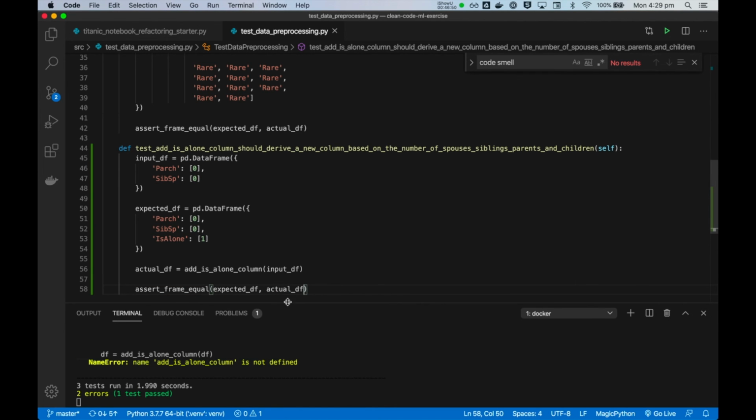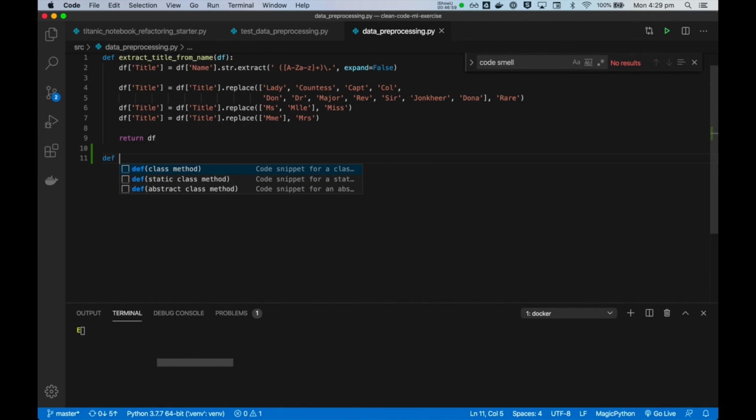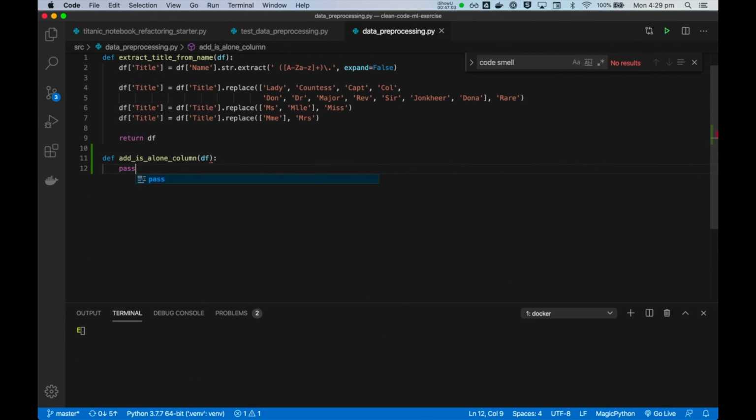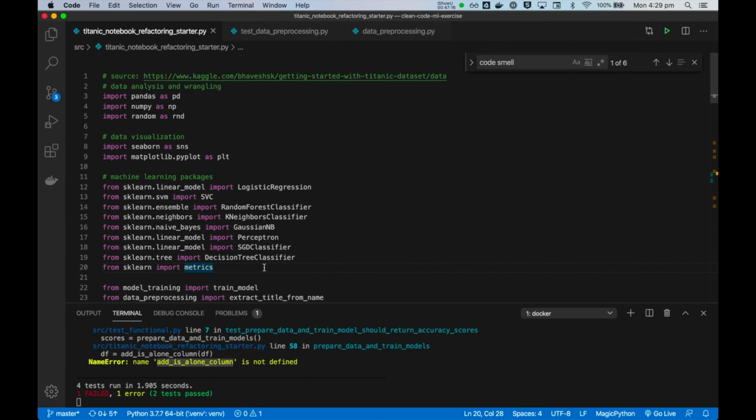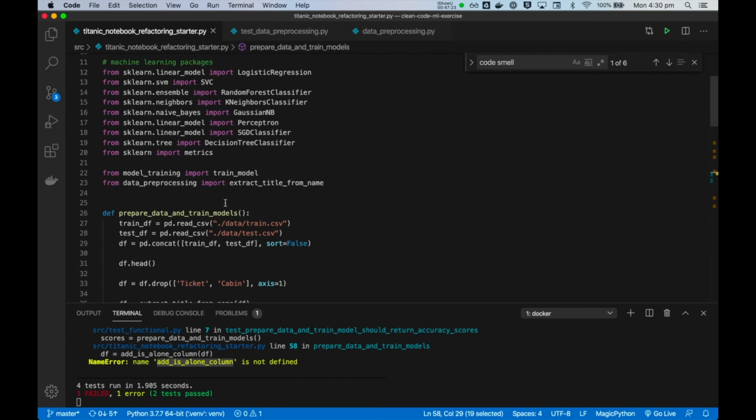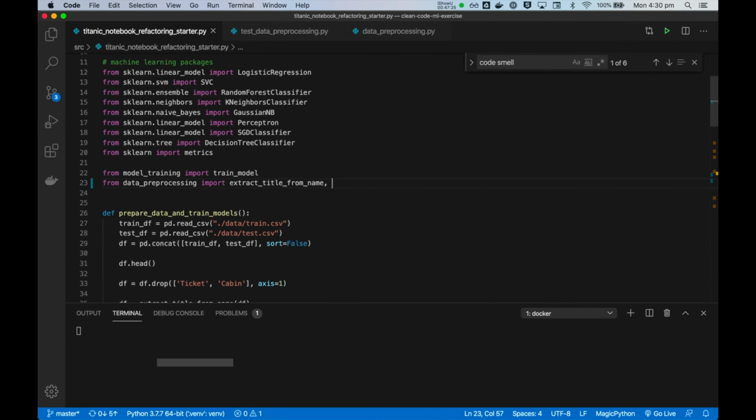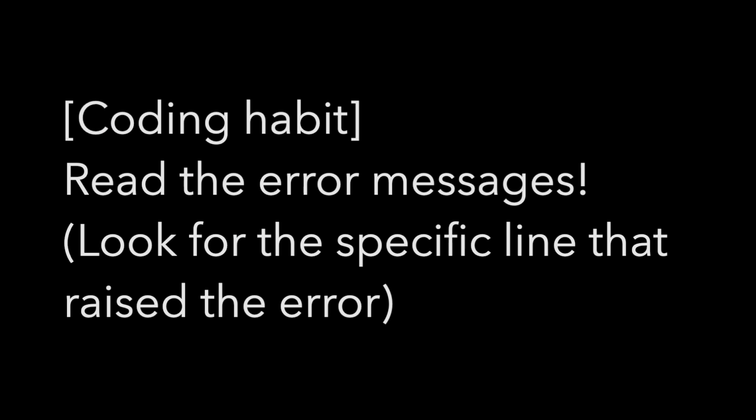Alright, so let's fix this failing test. This is not defined, so we need to go to this data preprocessing module and define a function. If you remember, it takes in a data frame, and let's do nothing first. Okay, this error is coming from line 58 of this. I'm going to click on this and go there. Control G, go to line 58. Okay, I need to import it here.